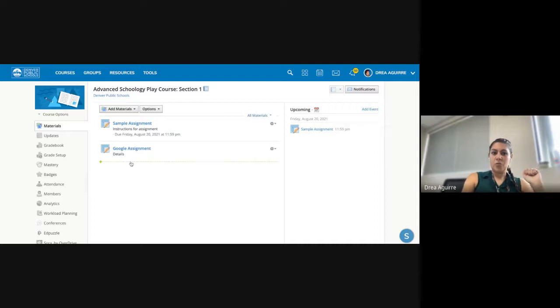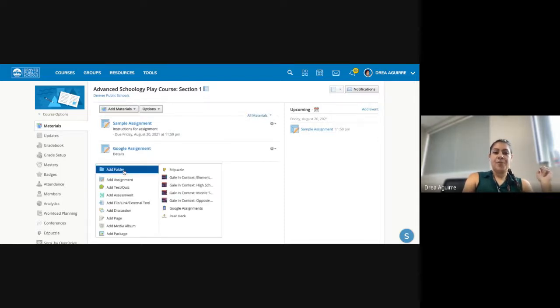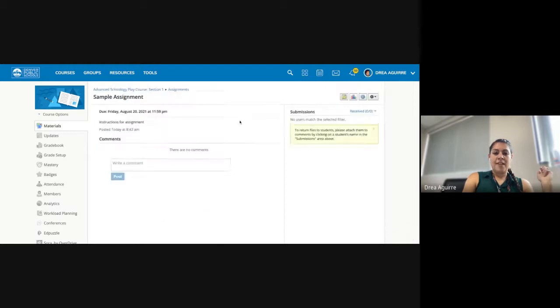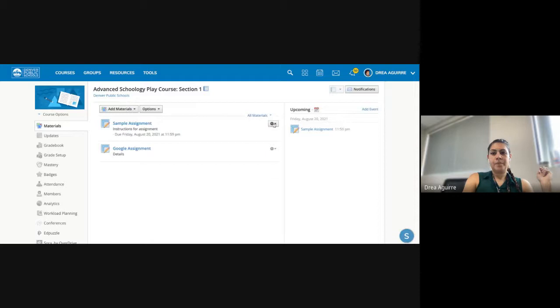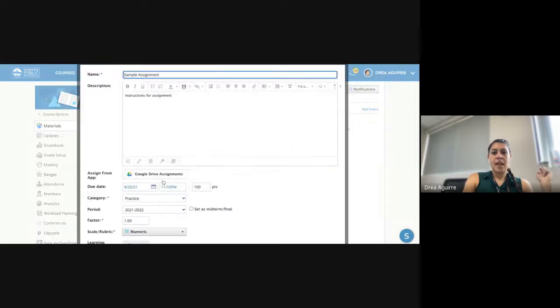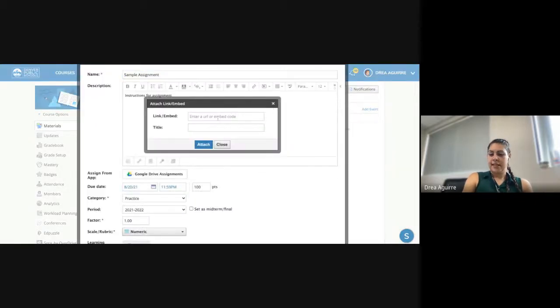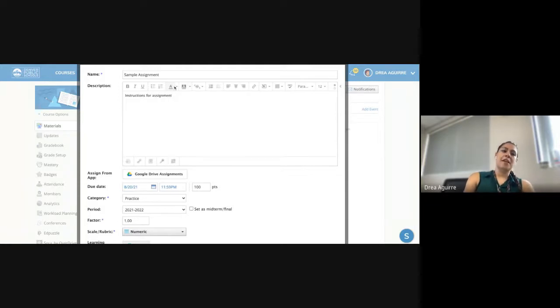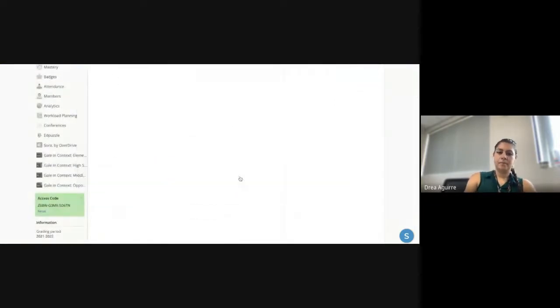If I wanted to, maybe I have a Jamboard that my students are doing, I can go through and on that assignment, I can add that Jamboard in as a link. And so then it's going to attach to the assignment. It's really easy for my kiddos to find, but it's not going to force create a copy for them.